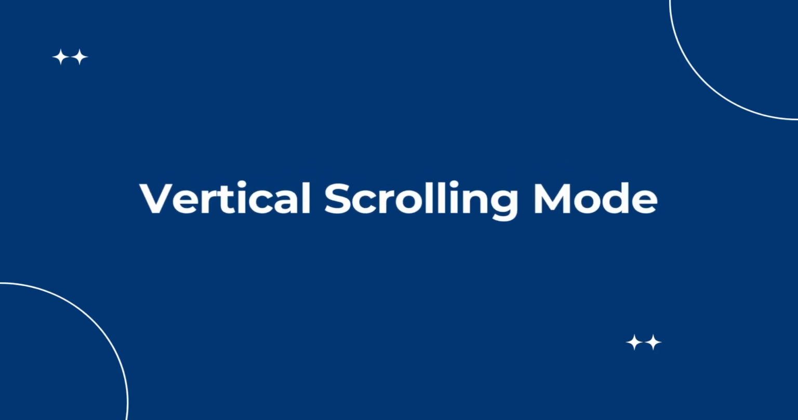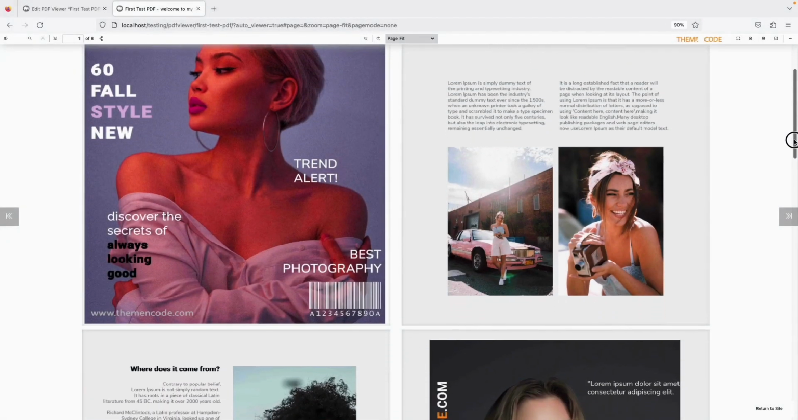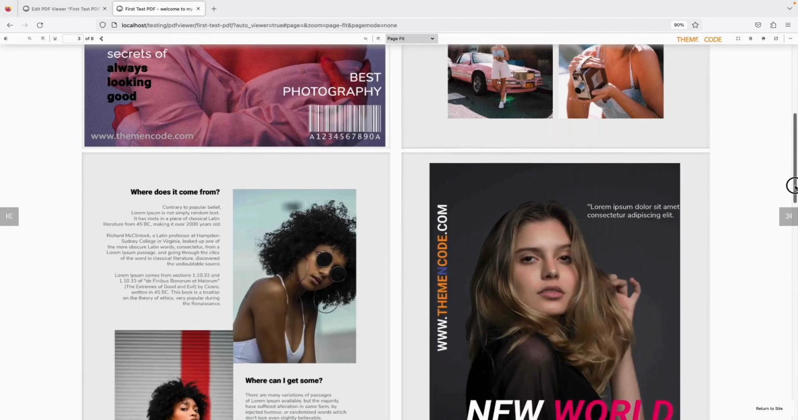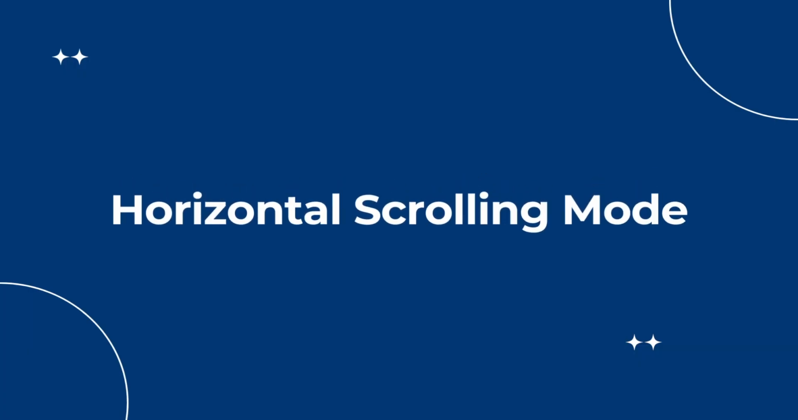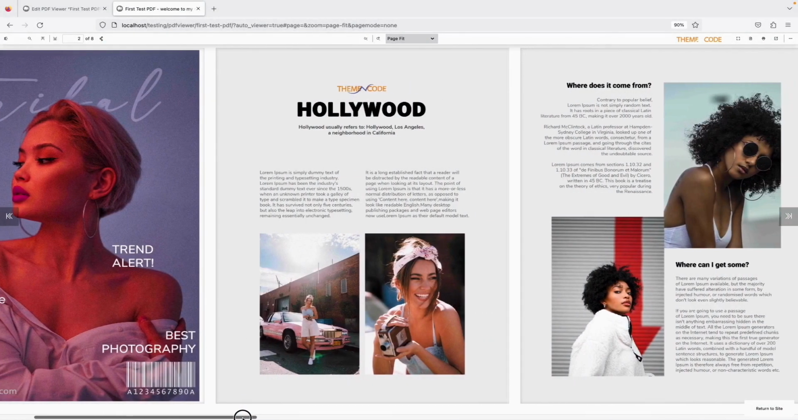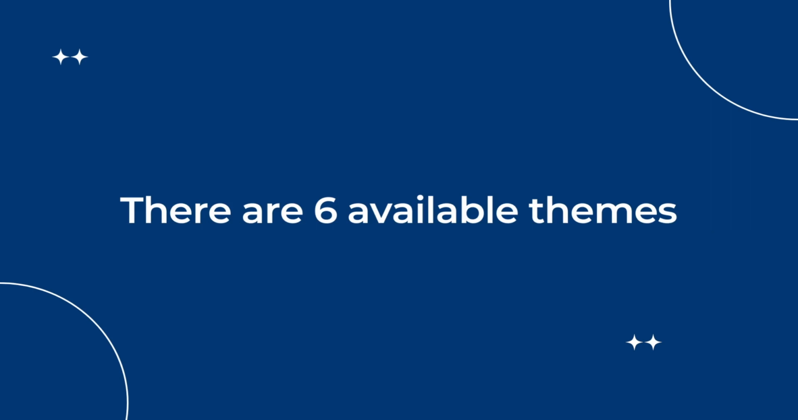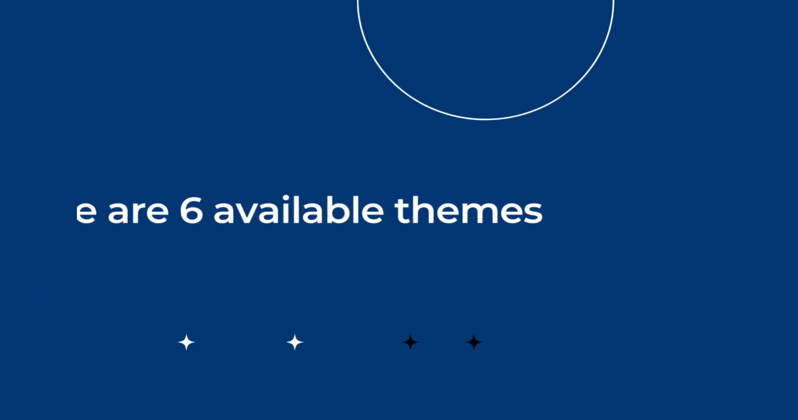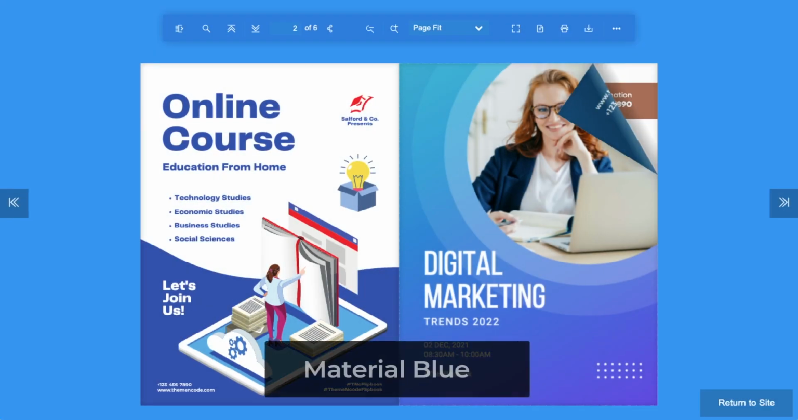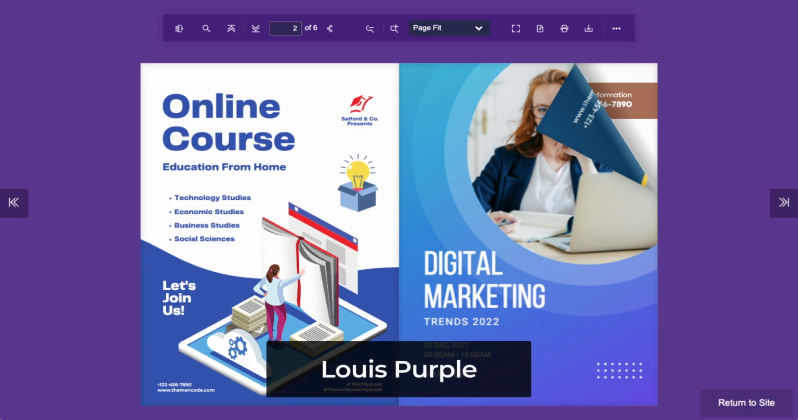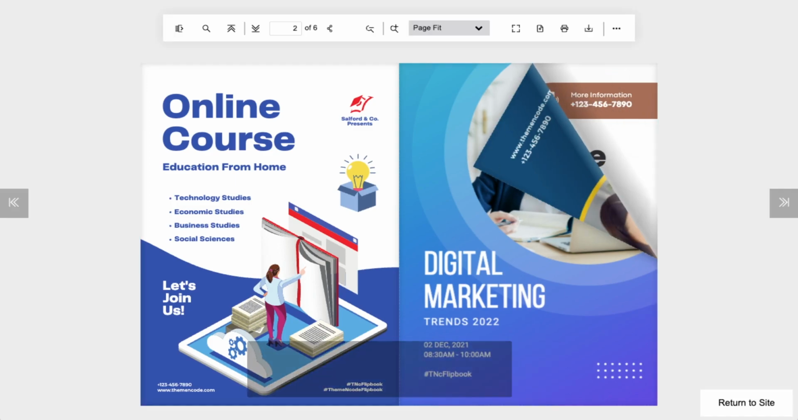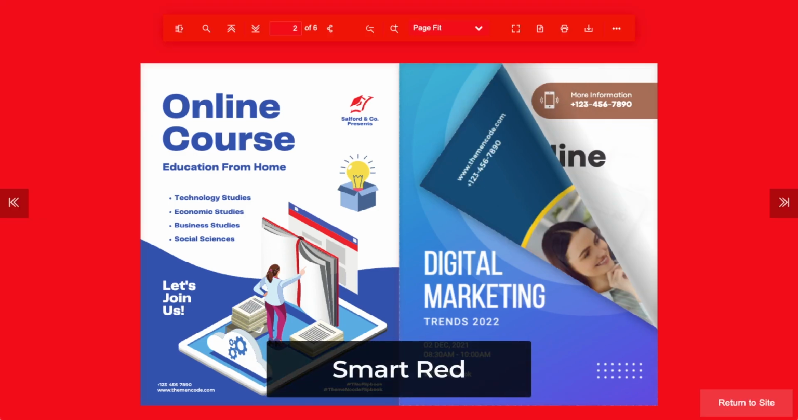Next is the vertical scrolling. In this mode, visitors scroll the PDF from top to bottom. Now let's see the horizontal scrolling. In this mode, the PDF will be scrolled from left to right, perfect for side-by-side view. Now let's talk about the available themes. Midnight Calm, Material Blue, Lewis Purple, Sea Green, Aqua White, and Smart Red.